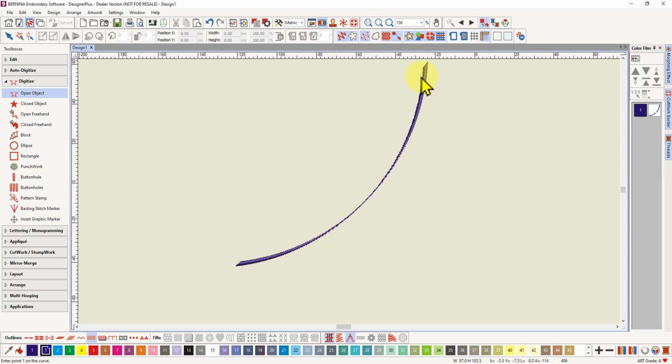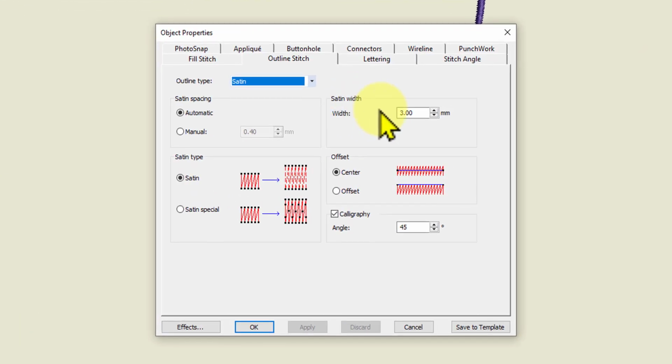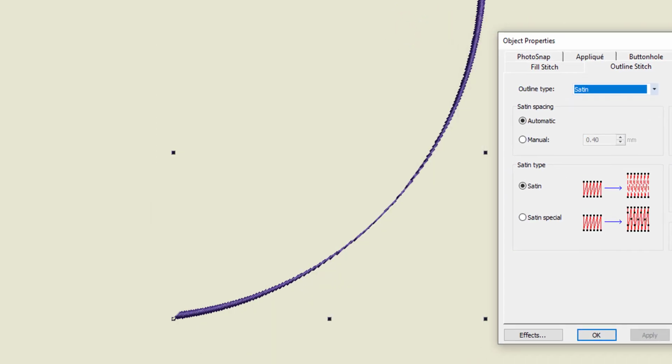Now the thickness of the line is also determined by the object properties. So let's have a look at those. I can select that in the color film and right click to get to my object properties quickly. So the width of my satin is 3 millimeters. And if I change that to 4, and apply, it thickens it up a little bit, but we still get very thin here because the stitches are all going in a 45 degree angle and they're following the digitizing line.